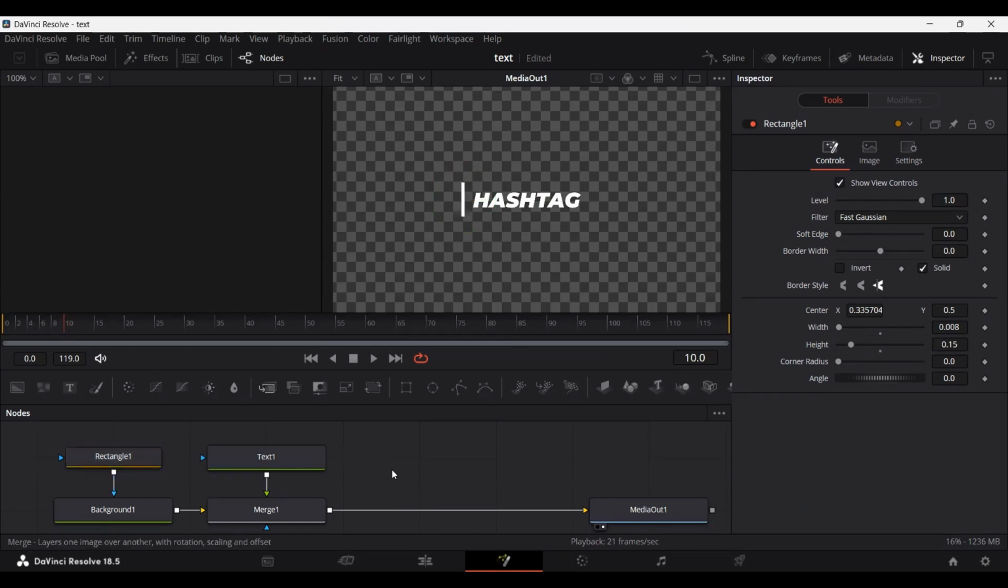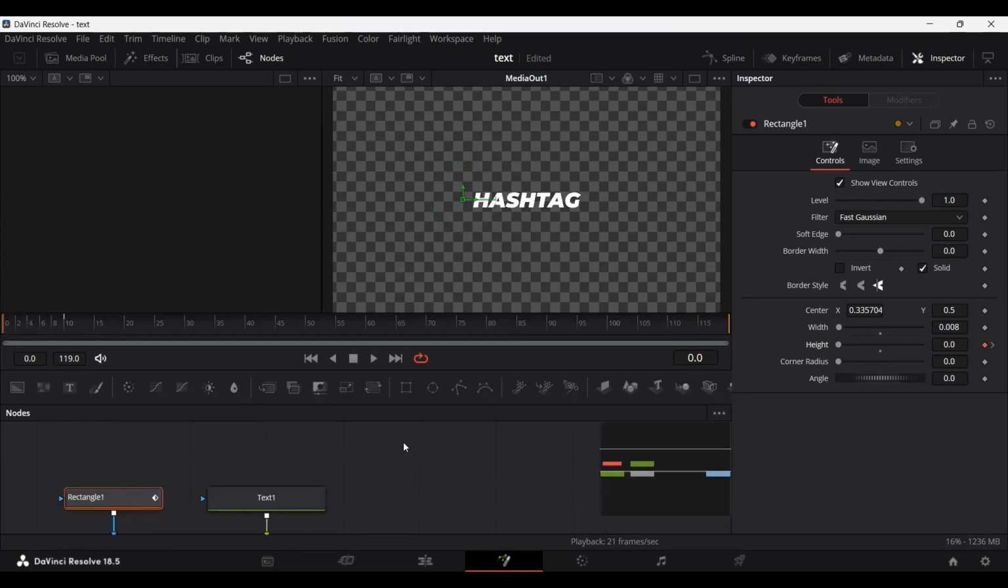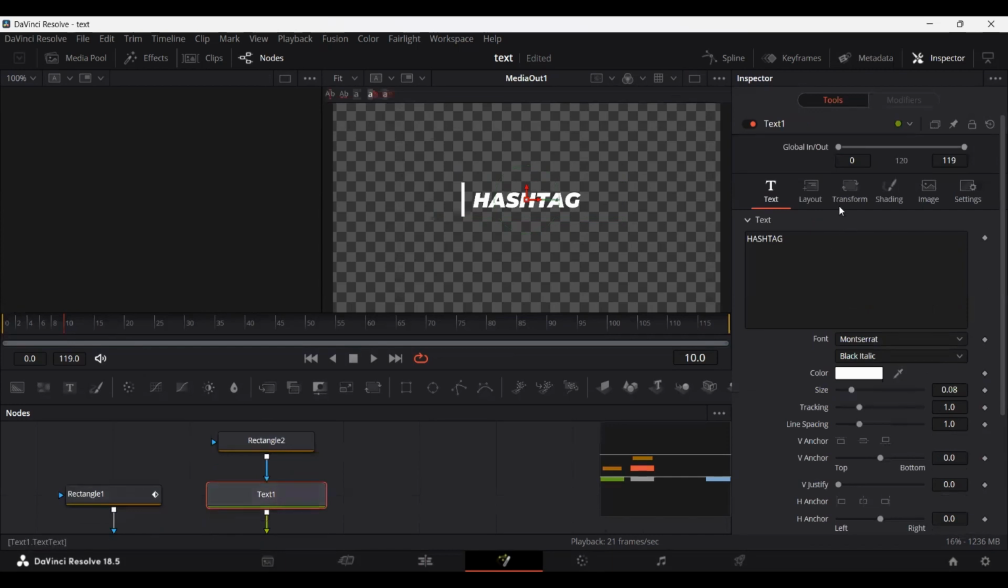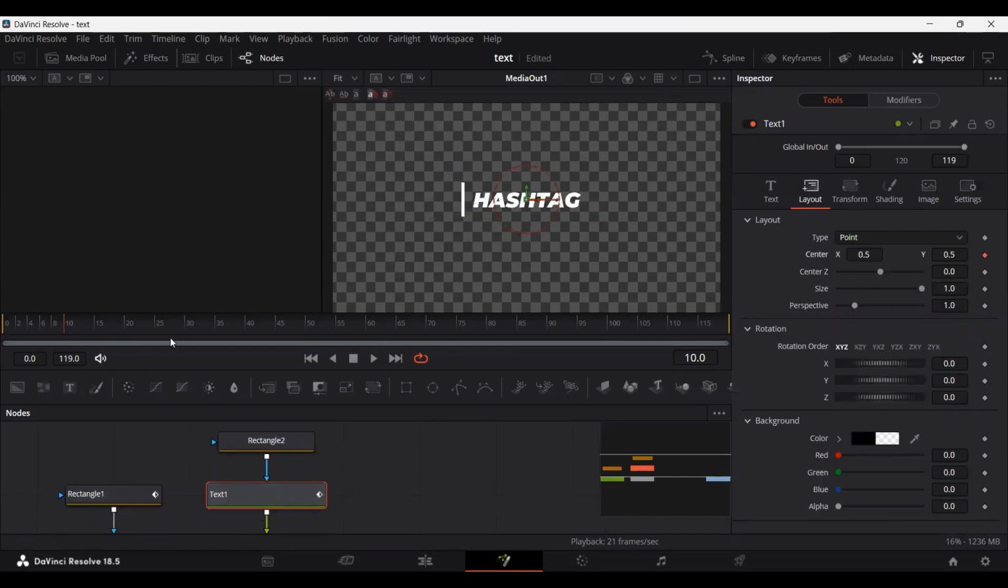So over here at 10 frames, I'm just going to create a keyframe at rectangle here at the height. And at 0, I'm just going to move this at 0. And for the text, I'm going to do the same thing. Just add in this rectangle as the mask, and then change the height like this. And at 10, let's go ahead and create a keyframe for our text in the layout section at center. And then at 0, we can move this out. So if you play this, this is how it looks.